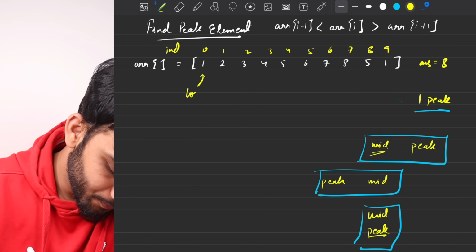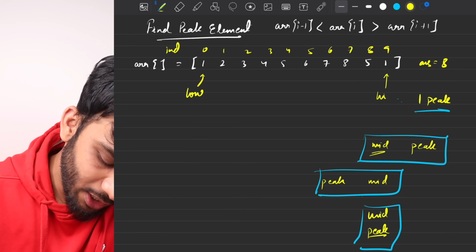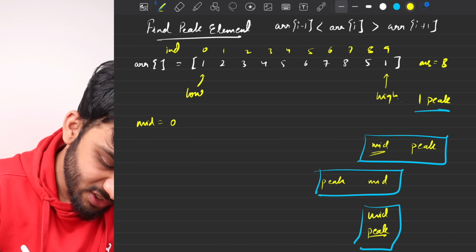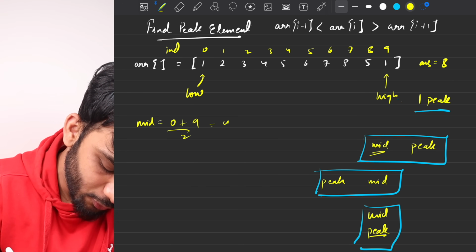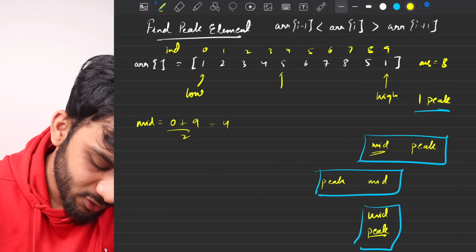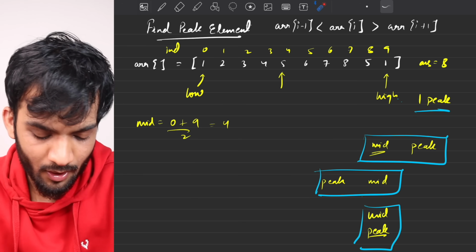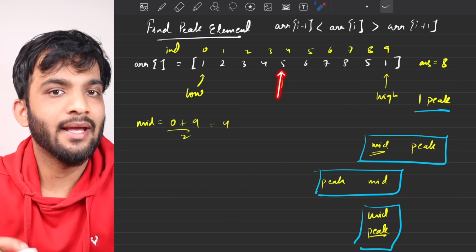So I'll keep a low and I'll keep a high. And I've written down the indexes at the top. What will be the mid? The initial mid will be 0 plus 9 by 2, which will lead me to 4 as an integer value. And this will be pointing here. Can I say over here, I have a 5. So mid is standing at 5.